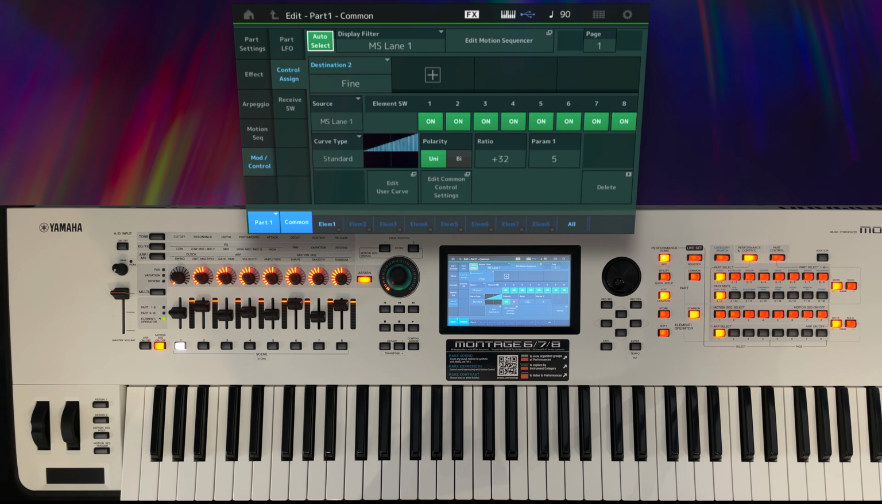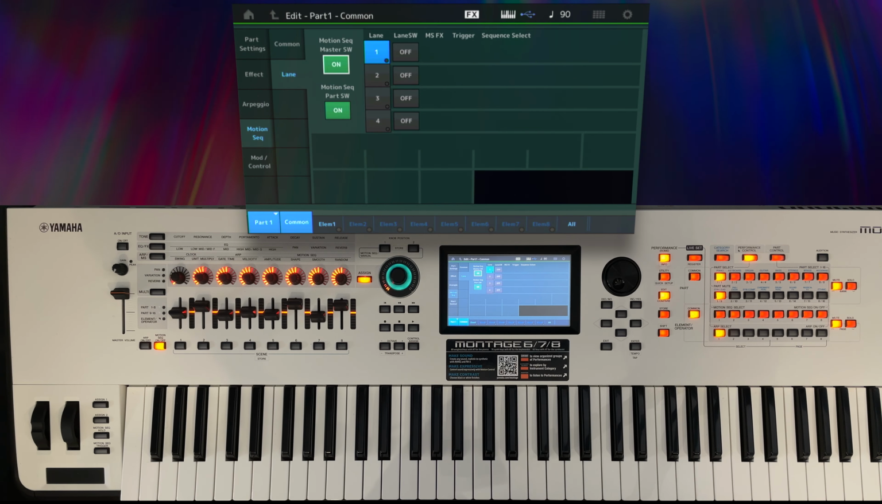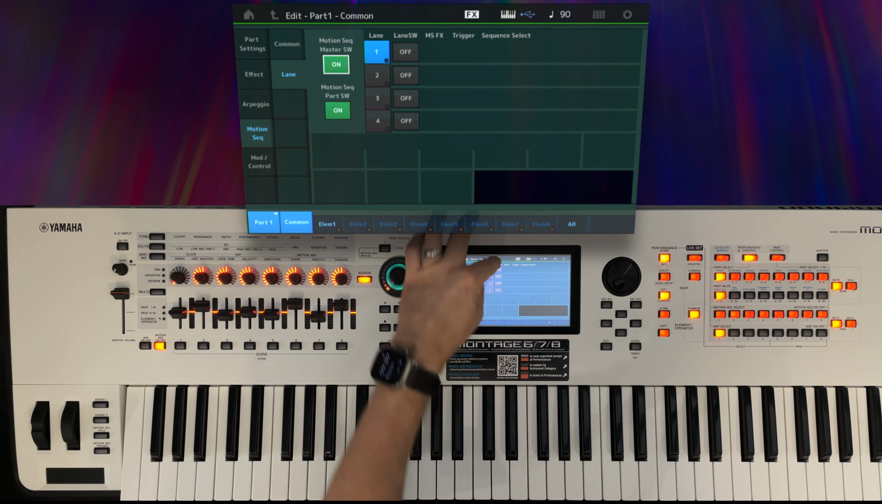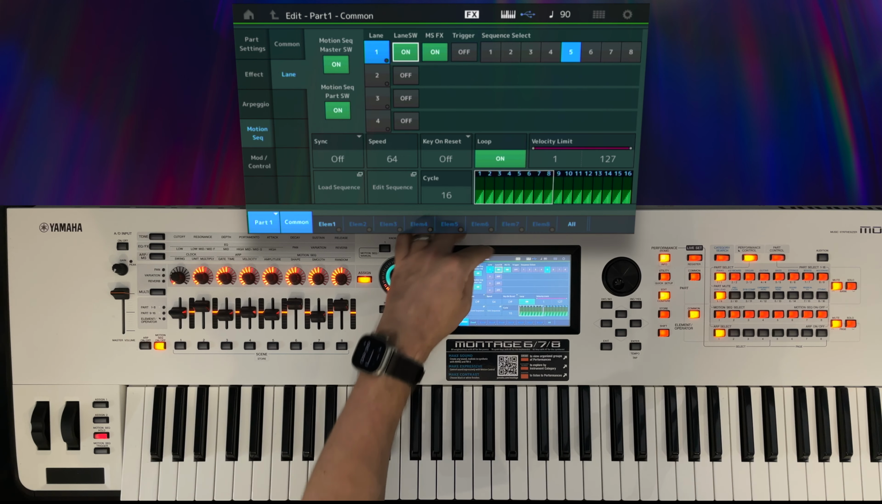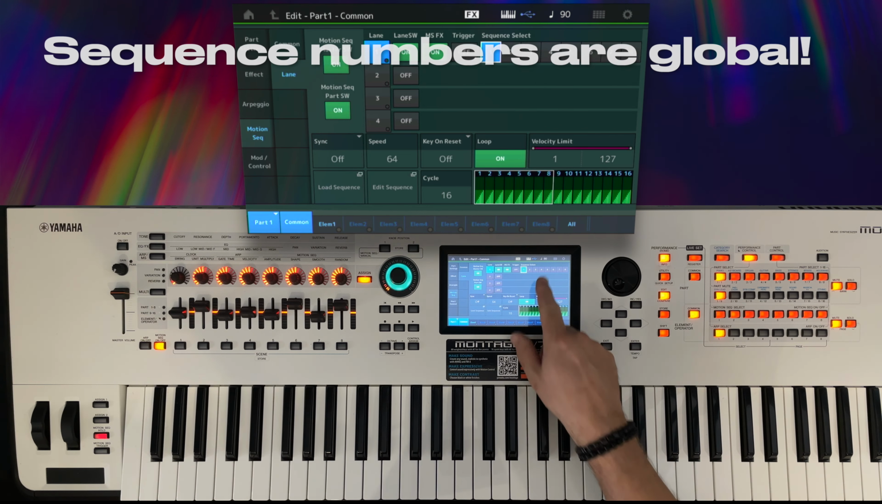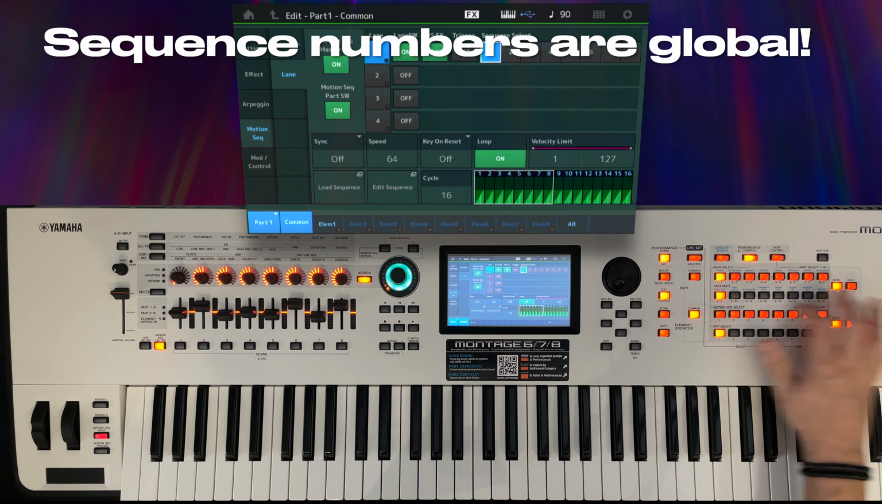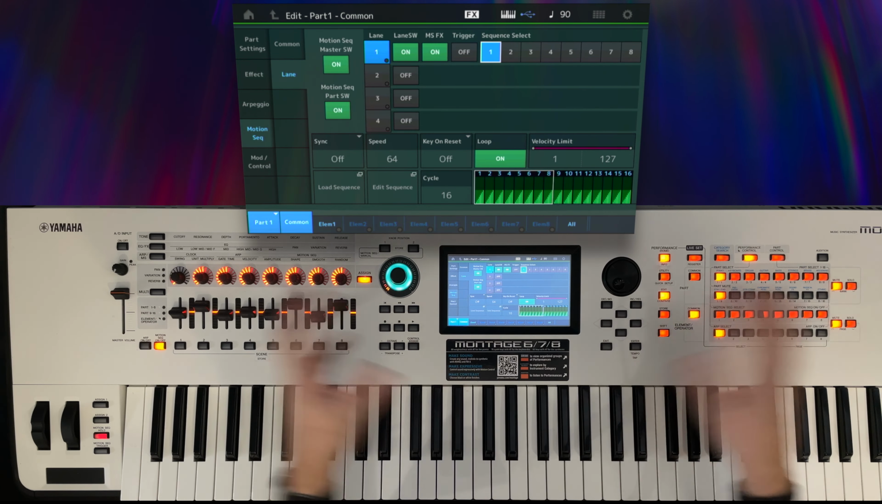So here is motion sequence 1. Let's edit the sequence. We need to turn on the lane switch, and we're going to edit sequence 1. Notice that sequence 5 was selected. That's because the sequence number that is currently in use is global to the entire performance.